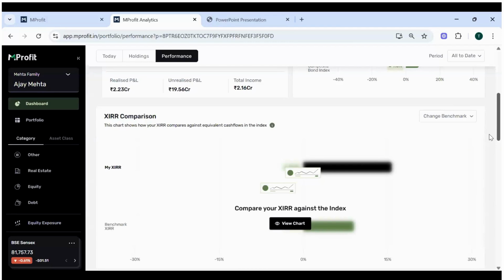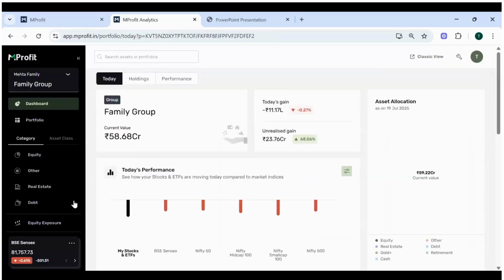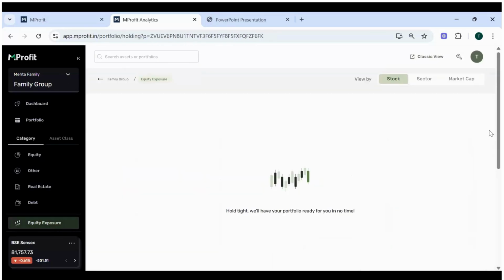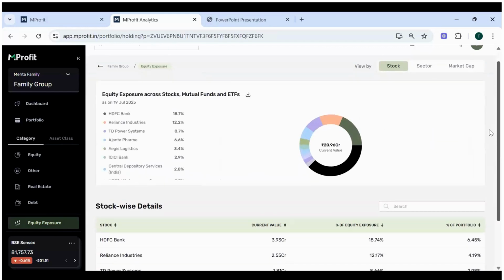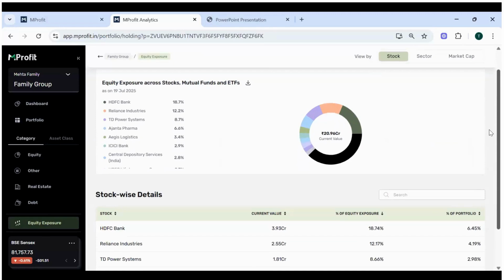In addition to these, there are certain small enhancements that we've done, but also equally important to help you track your portfolio better. Since we are at the analytics tab, let's quickly cover the equity exposure feature that we have. We always had the equity exposure feature, which is basically an overlap analysis of how much exposure you have to a particular scrip through your stocks and indirectly through your mutual funds, PMS. But now we have added certain enhancements to this feature.